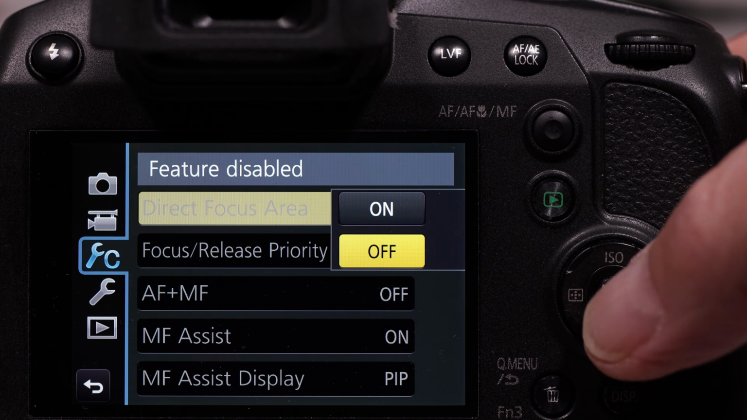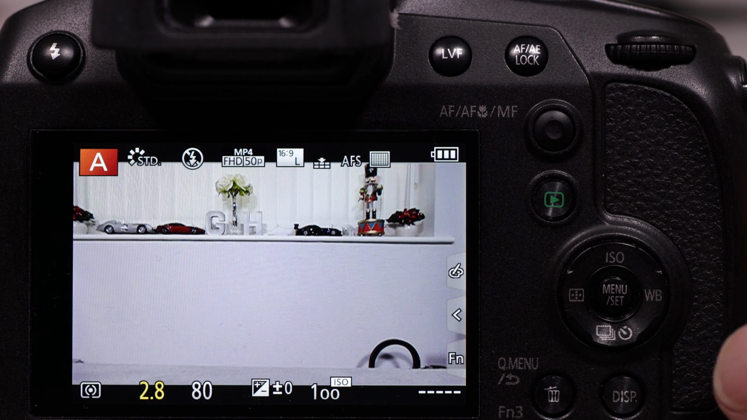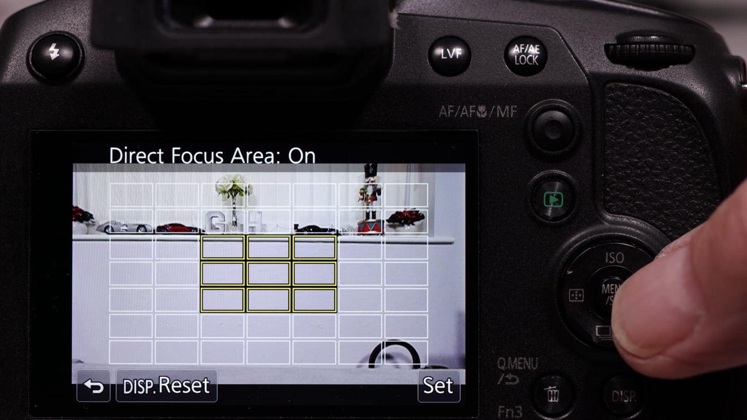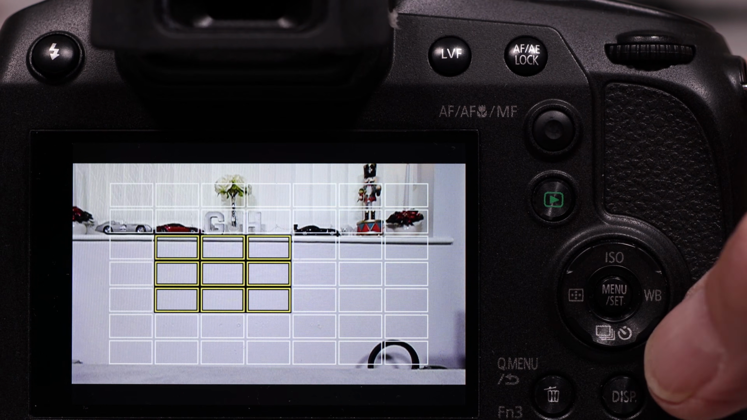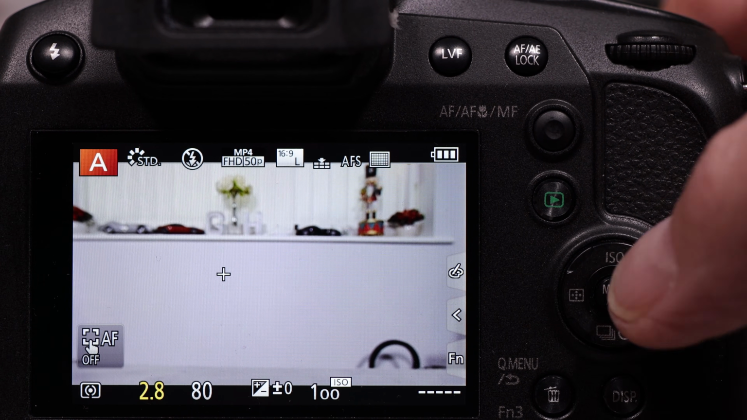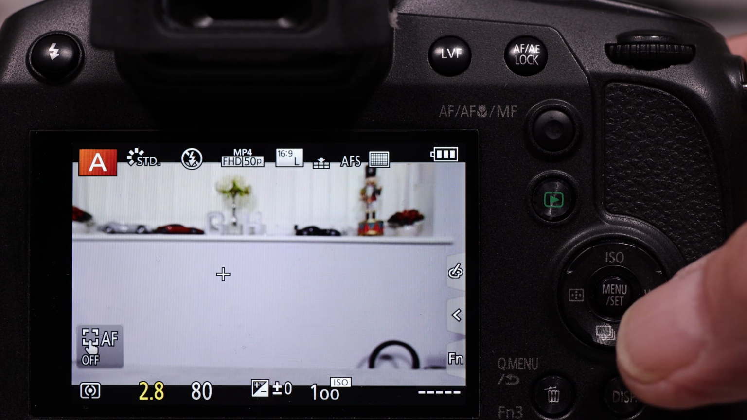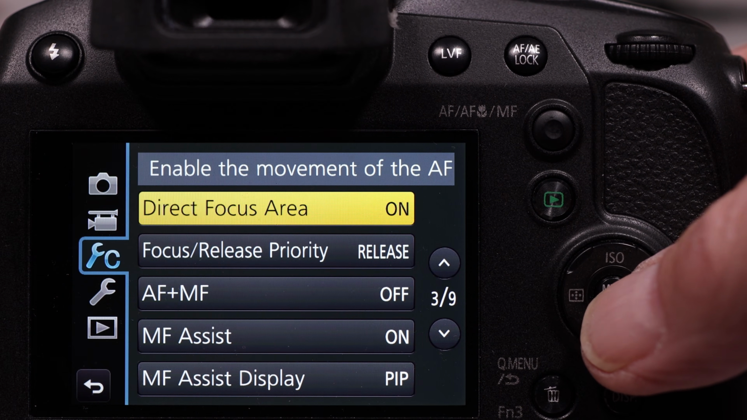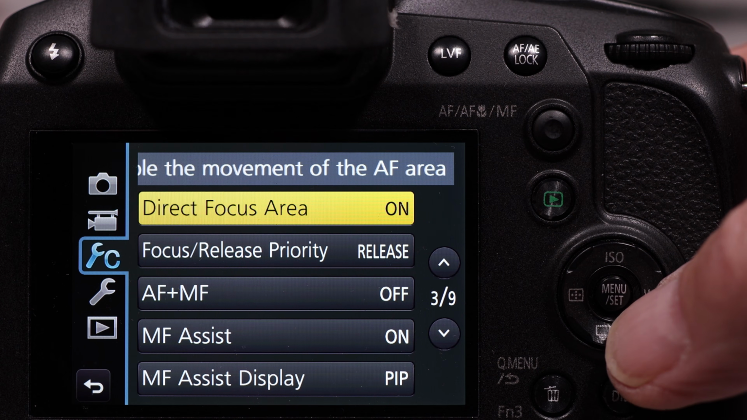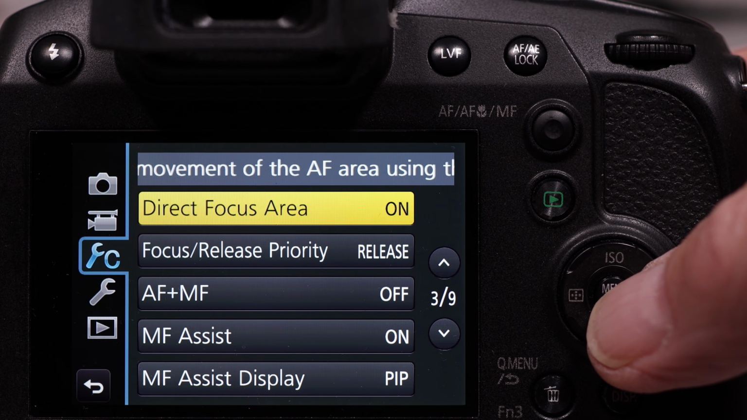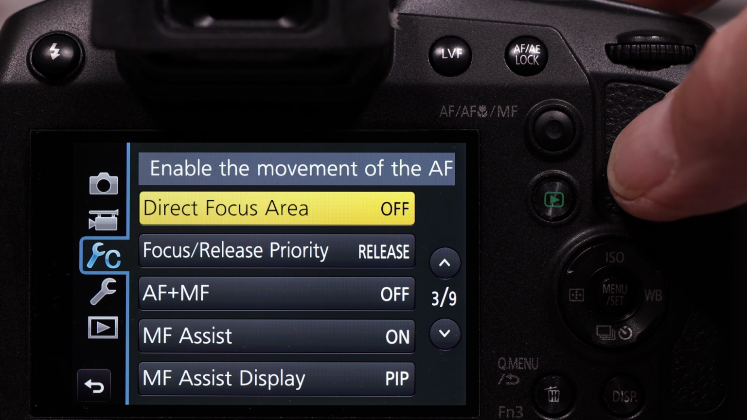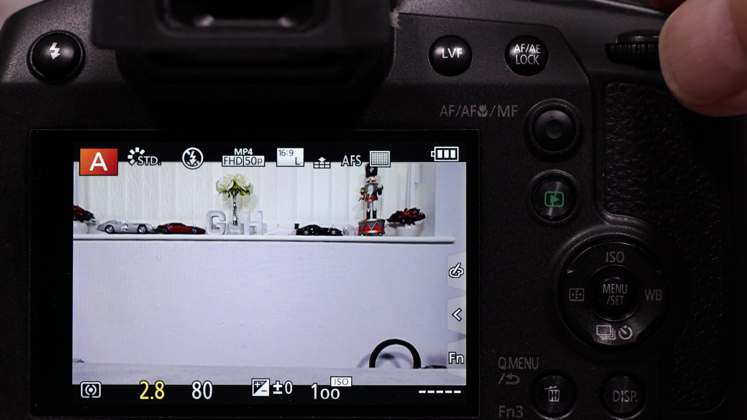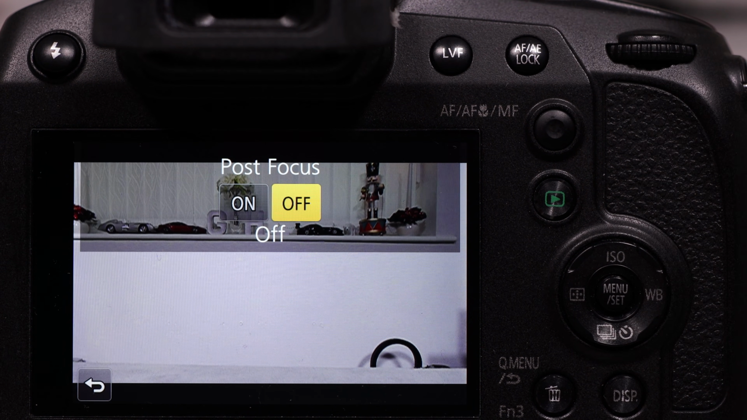Now if you select that to on, when you try to use this cursor control dial, the 4-way navigation, you'll notice that it takes you into direct focus area and you don't get the option now to set your ISO or drive mode or white balance. So the first thing to do if you're having this problem is to go back into your menu on page 3 of 9 and turn off direct focus area. Turn that off.